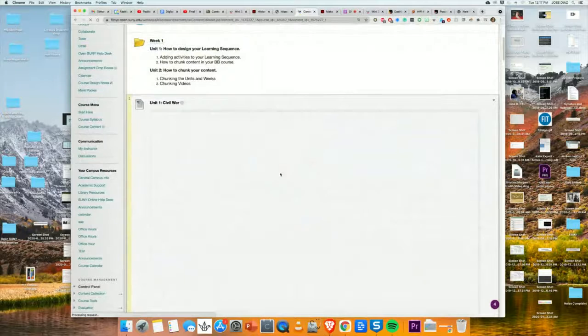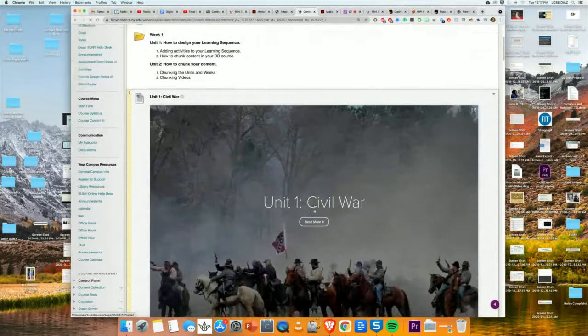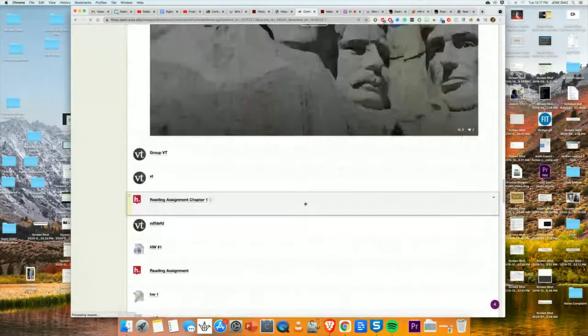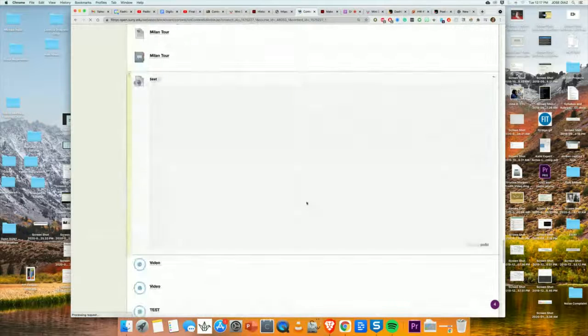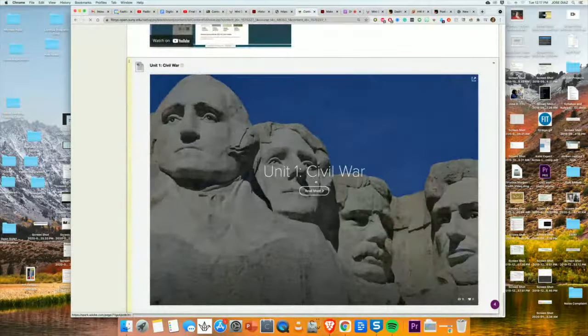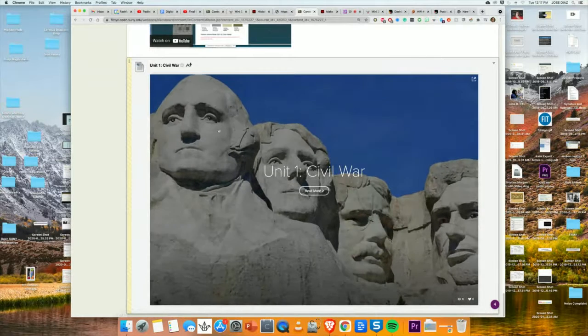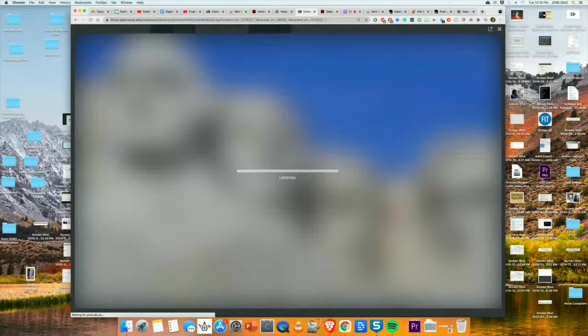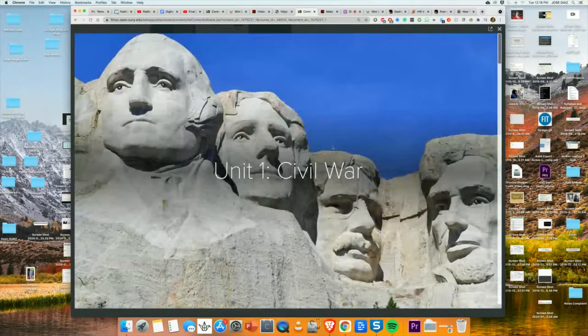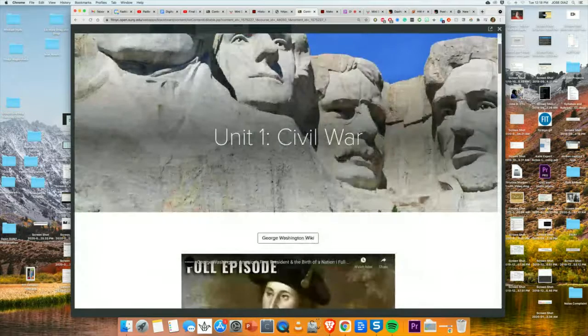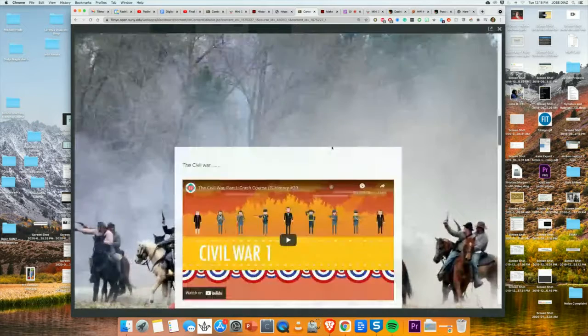And here's one I've done already. This is the other one, the Civil War. But this is the one I just did right now. At the bottom, here it is, because Blackboard puts everything that you just added all the way down to the bottom of your page. And so when the students see this, they click on Read More, and then all your work for that learning sequence or lesson plan, it's all in one page.